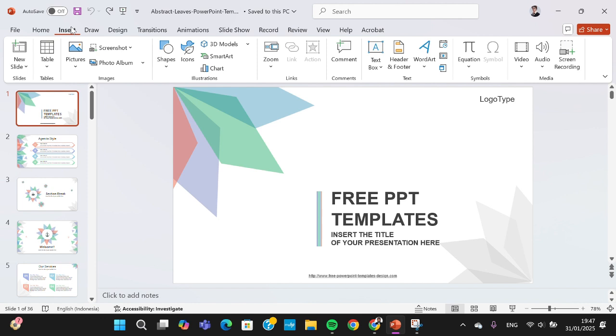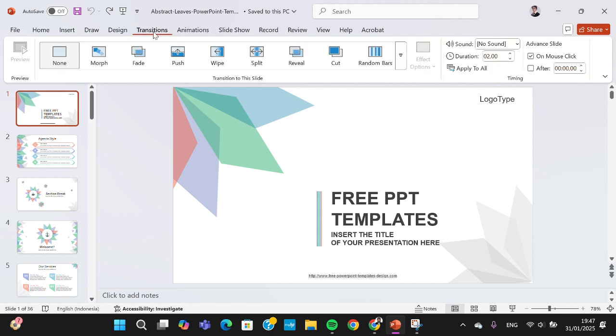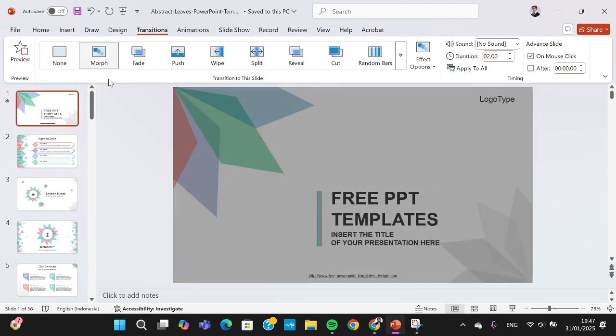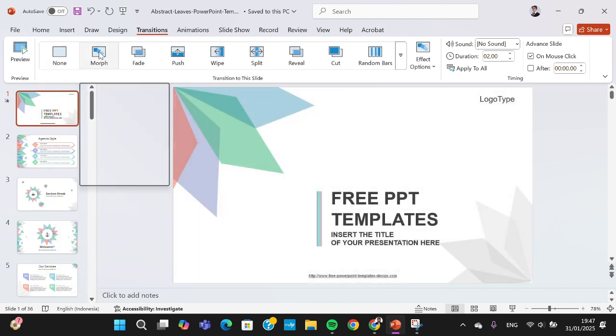If you want to add transitions, you can go to the transitions menu right here. And then you will be able to get a lot of transitions for your slides to make your PowerPoint more captivating. But here, since we want to learn how to add more transition, we can choose the Morph transition right here. Just click on the Morph transition and this transition will be applied to your slides.